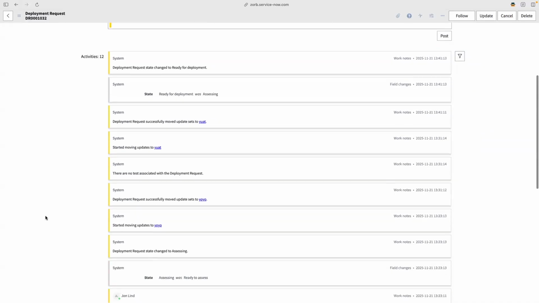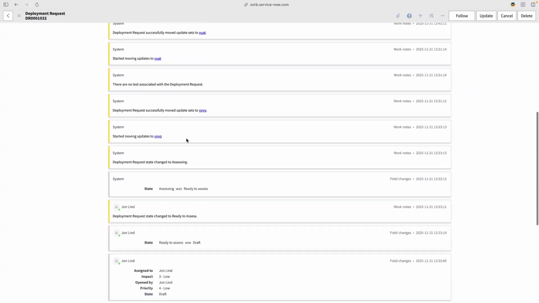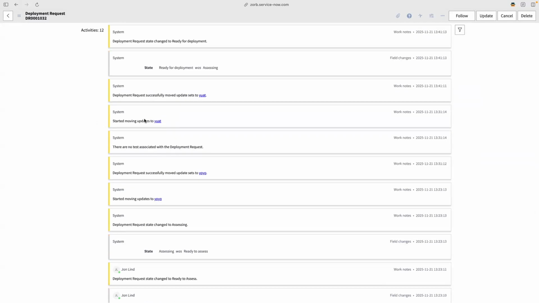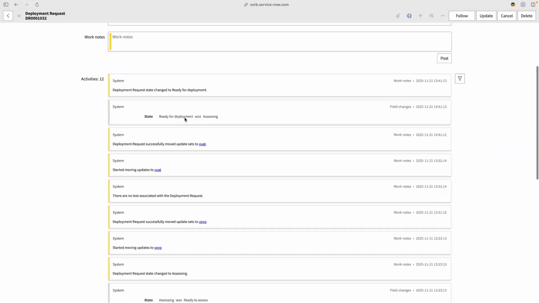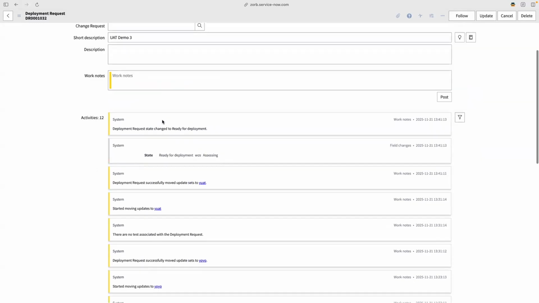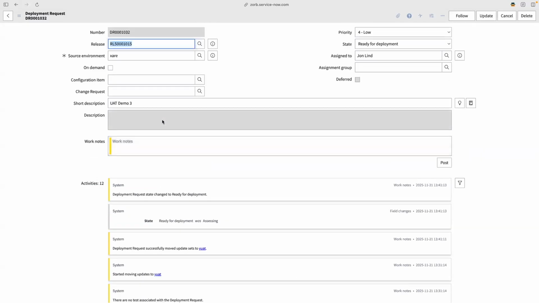Excellent. So you can see the record has updated. It was deployed to Yo-Yo. There were no tests associated. Had there been, they would have executed. And then it started moving update tests to UAT, completed that, and then changed the state to ready for deployment. And this deployment request is ready to go to prod.